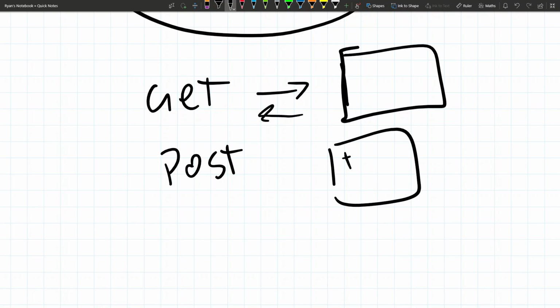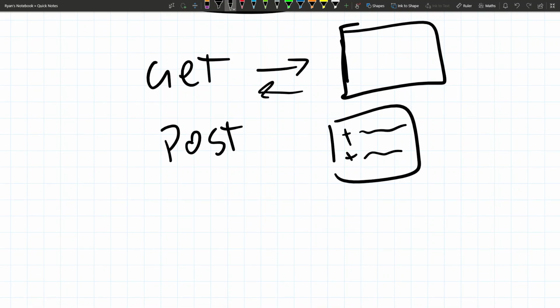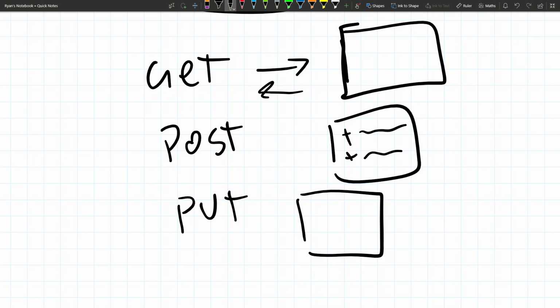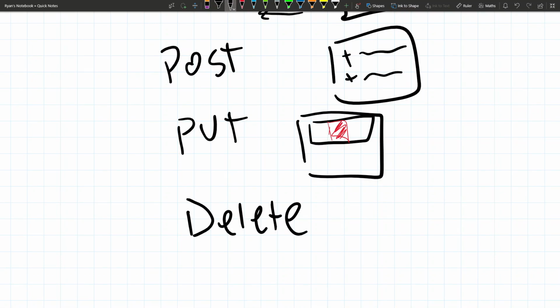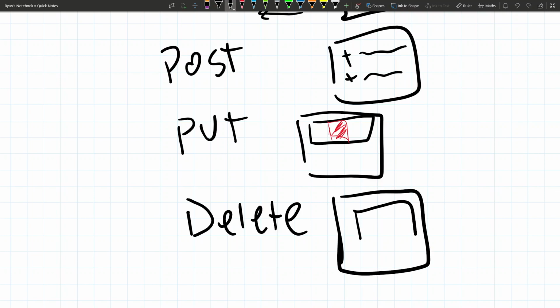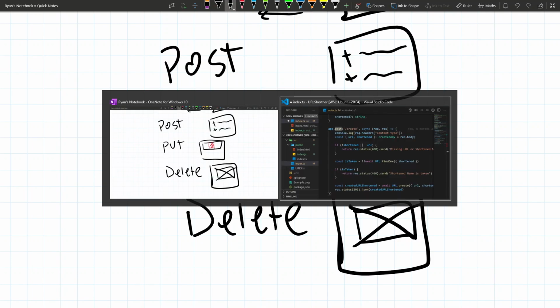So you're going to be adding some more data to the server, or pretty much adding something new. Put is if you're going to be editing some data. So you have some data and you want to actually modify this data on the server. So you're going to make a put request. And delete is self-describing. You have some resource on the server and you want to remove this resource. So you would use the delete action.